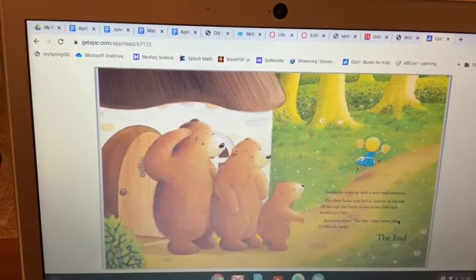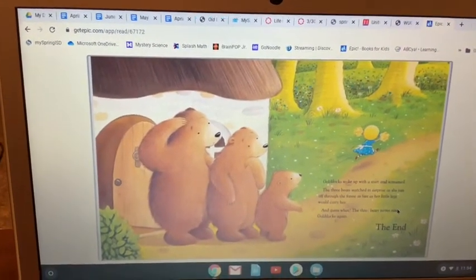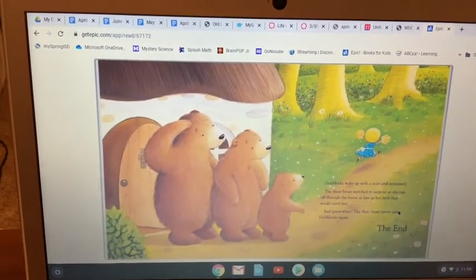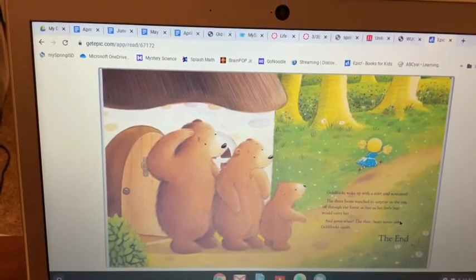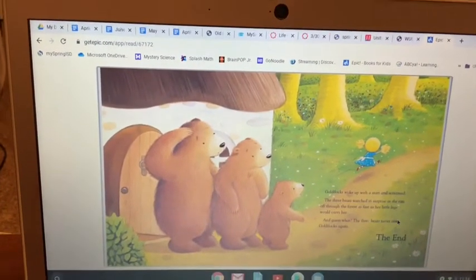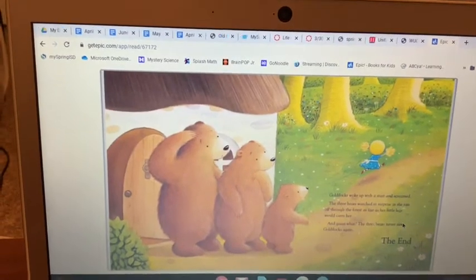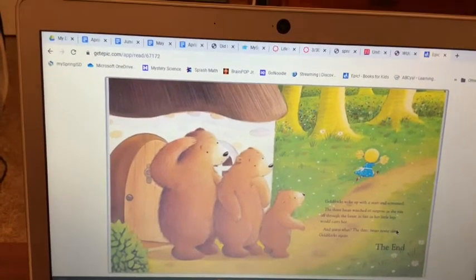Goldilocks woke up with a start and screamed. The three bears watched in surprise as she ran off through the forest as fast as her little legs could carry her. And guess what? The three bears never saw Goldilocks again.